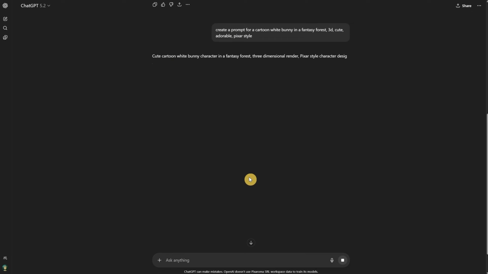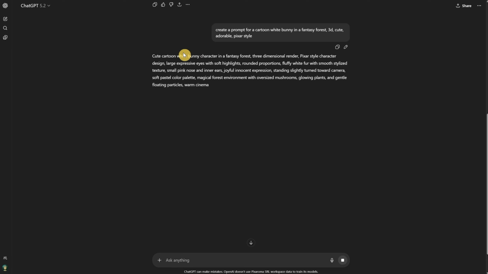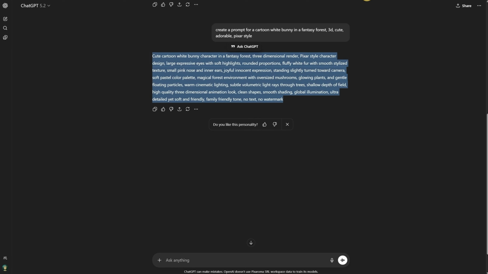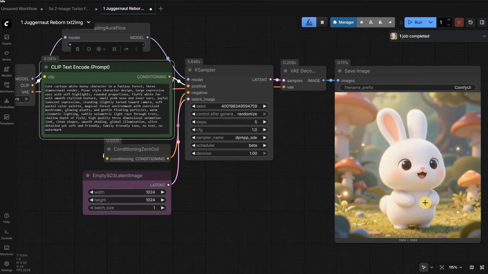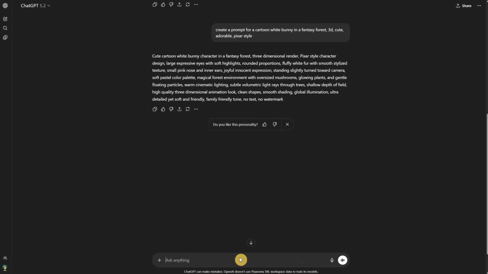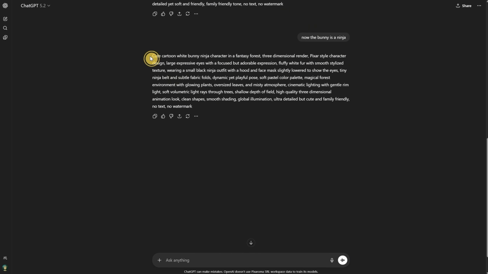Let us create something different now. This time, a cartoon bunny, since this series is full of bunnies anyway. Again, we get a nice prompt, and the result looks like this. It is pretty cute. Maybe now I want the bunny to be a ninja. Let us see what this prompt generates. And we get our ninja bunny. If we generate again, we get another one.